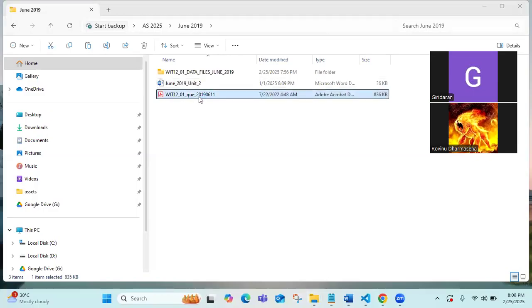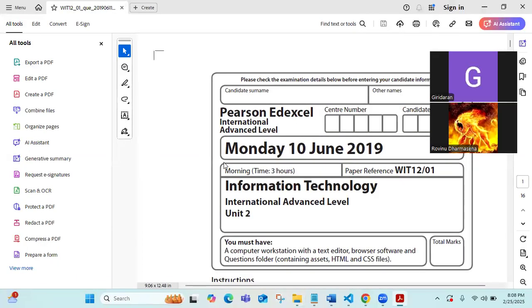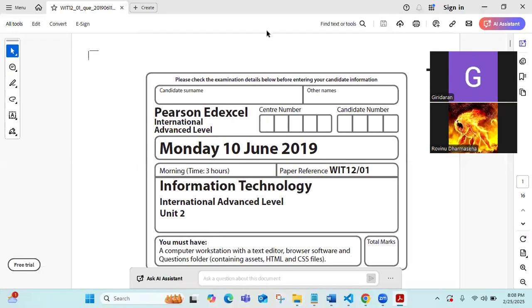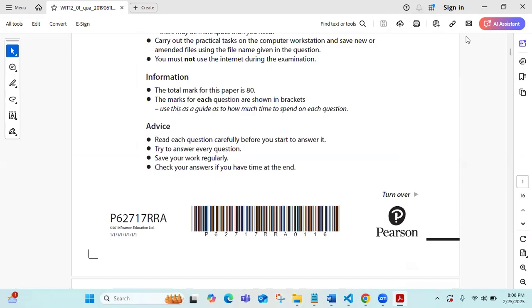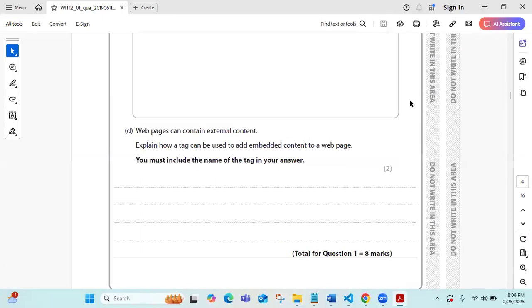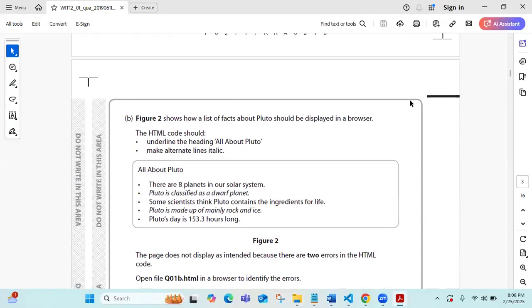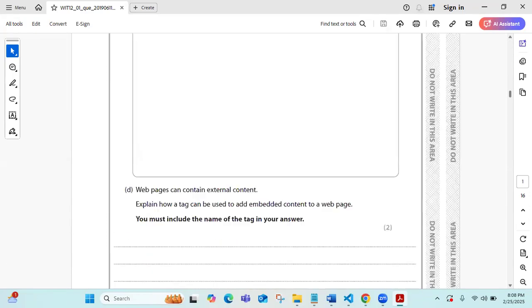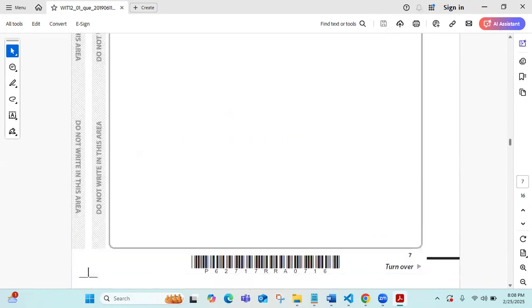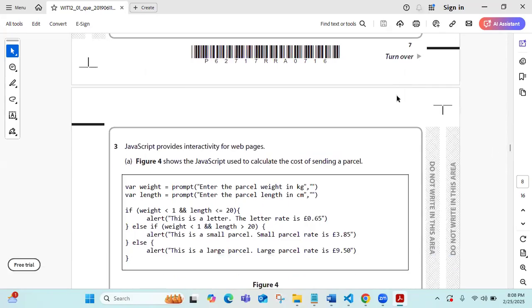Today we will start with June 2019, the 2019 paper, question number 3, JavaScript question.